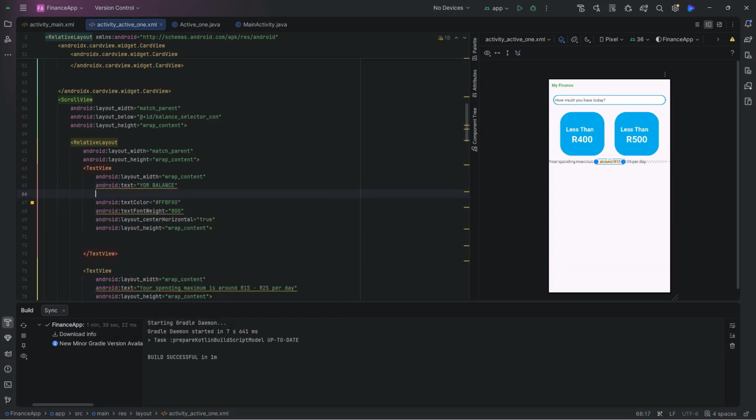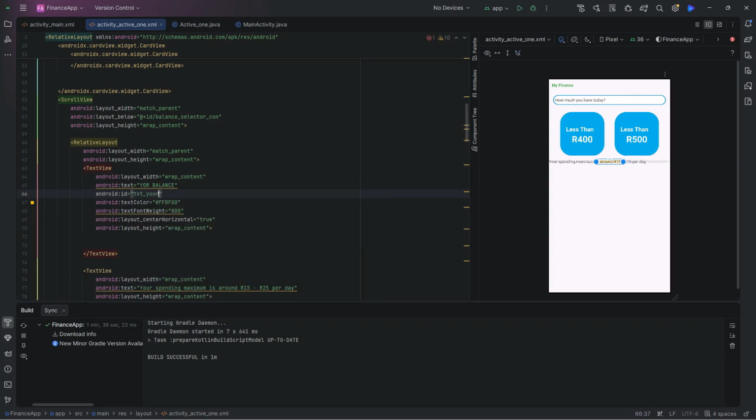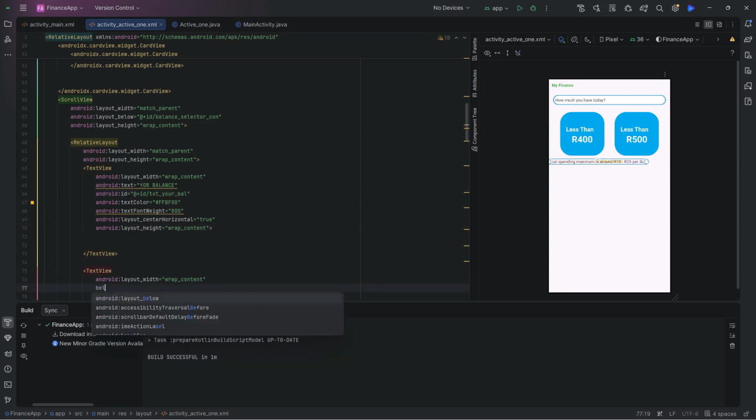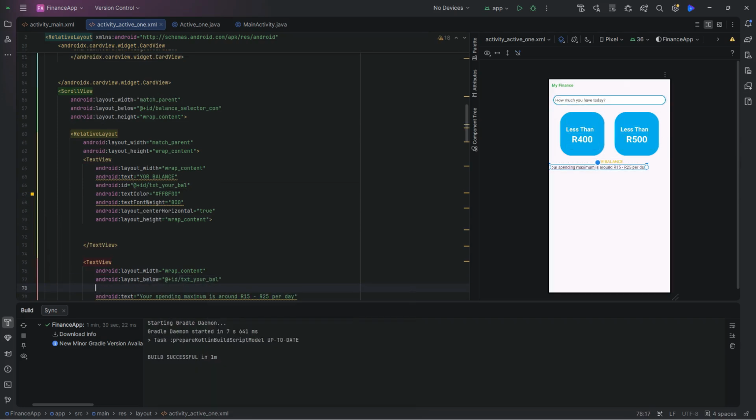Now it must be below this text. I'm gonna give this text an ID. I'm gonna say ID txt your balance. You can say your balance fine. Add plus ID. Then this one must be below it. Below. There we go. It must be center horizontal. Say center horizontal.